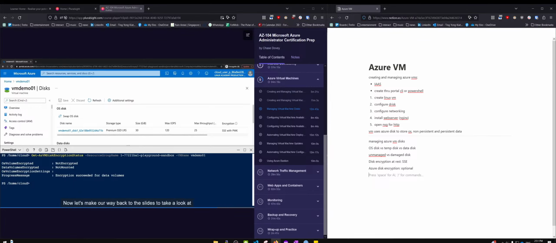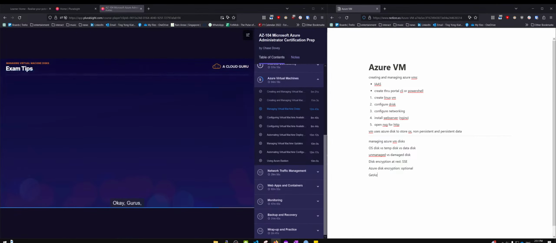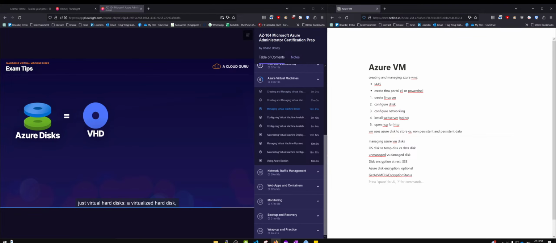Now let's make our way back to the slides to take a look at some key takeaways for this video lesson. Okay, Gurus, so the key takeaways here for exam tips are that Azure disks are really just virtual hard disks, a virtualized hard disk much like a physical hard disk on a physical machine.